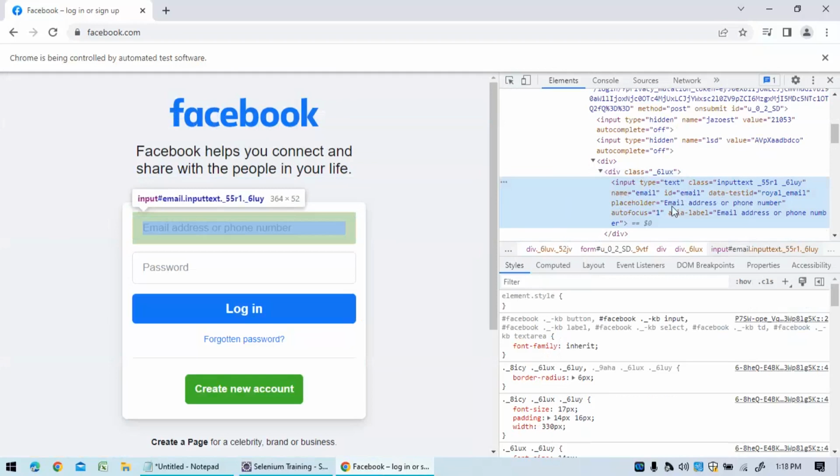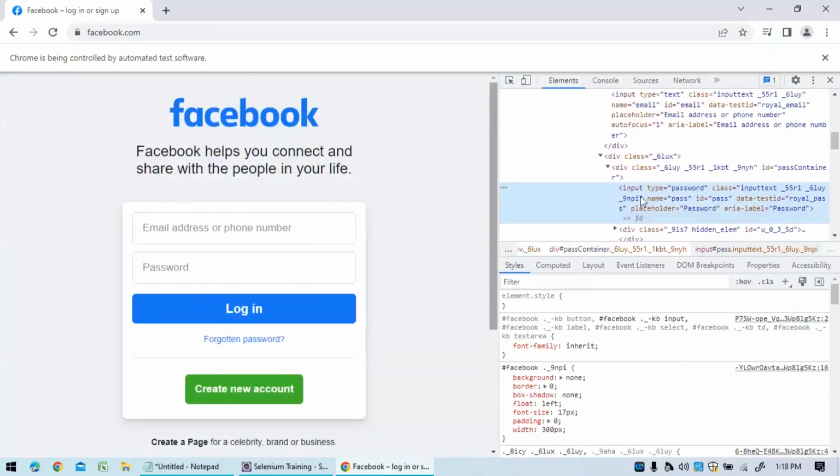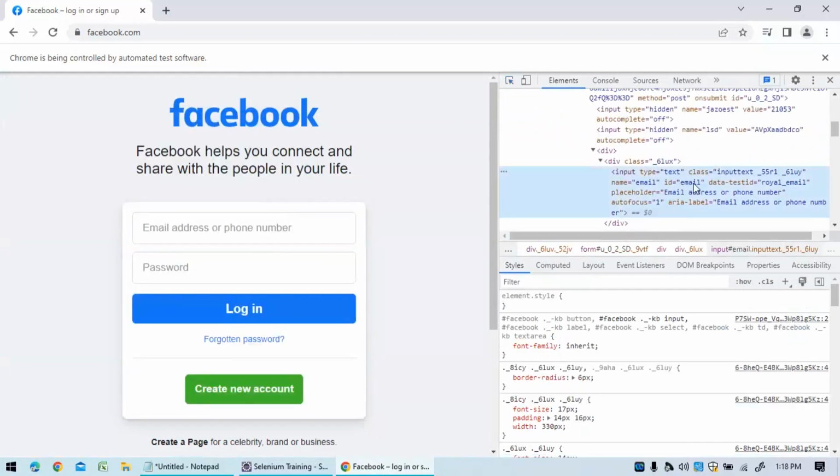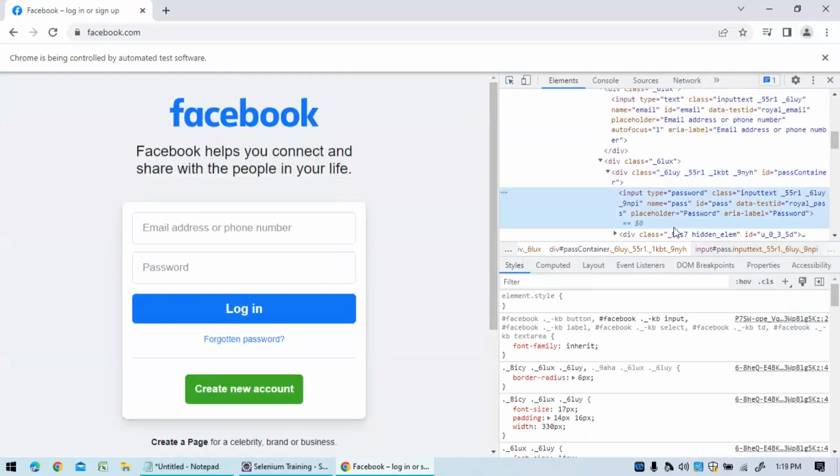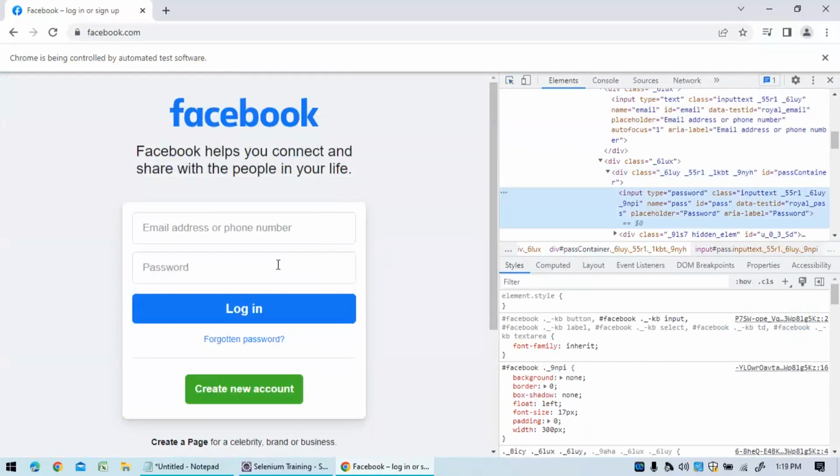So like that, there are various properties they have given. You can make use of one property which is unique. That means when I say unique, the ID should be unique. So what do you mean by unique? Now if I select the same thing for password, see here, for password the ID is pass, whereas for the first one the ID is email. That means there is a text box with the ID as email, so this box will be recognized. There is a text box with the ID as pass, so this box will be recognized.